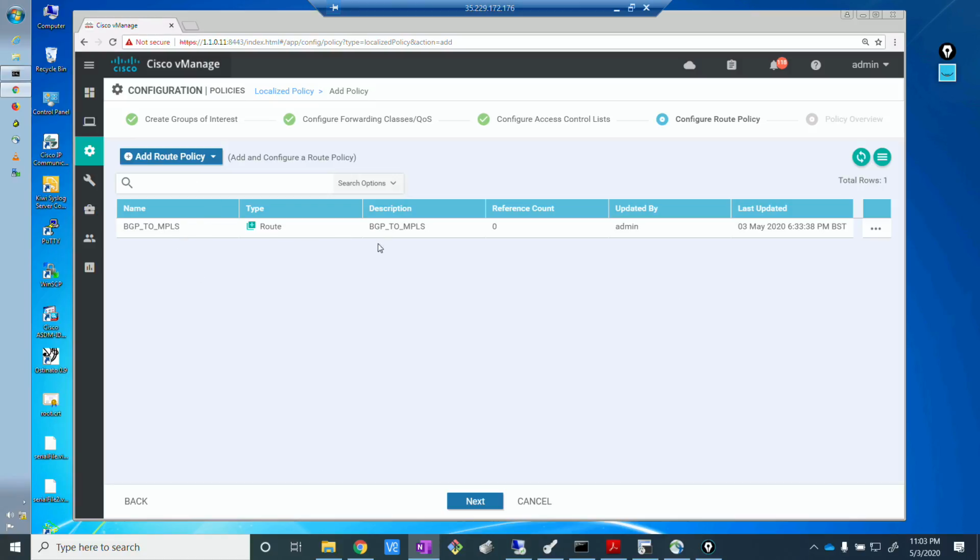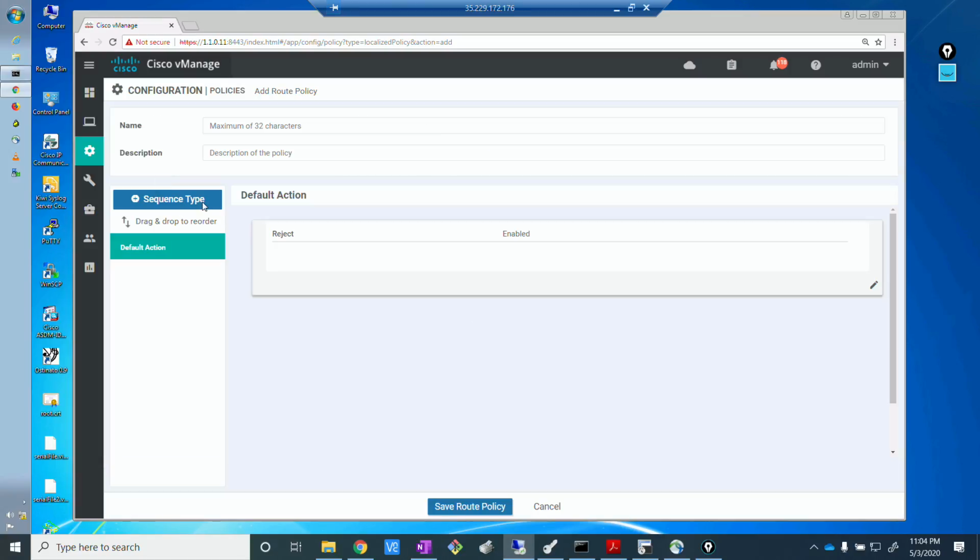So we have added one policy here, and this is for the outbound direction, right, when the routes are going outside. Now let's also quickly add the other one, which we could name it MPLS to BGP, or let's say BGP from MPLS. Right? When you see the word from, just imagine it to be an inbound policy. So we'll just go and save it here.